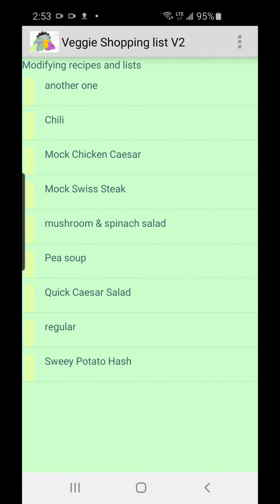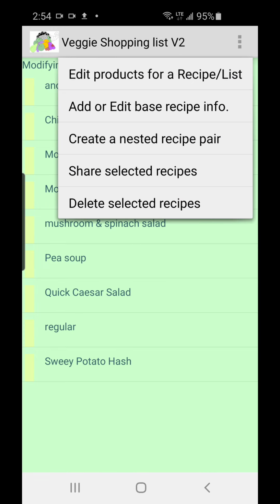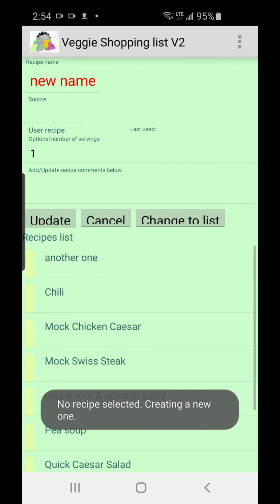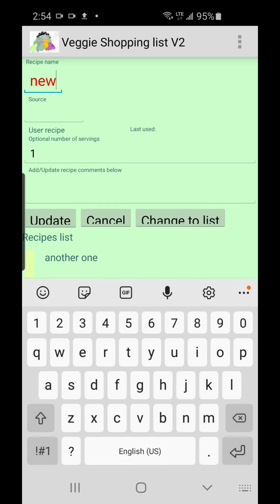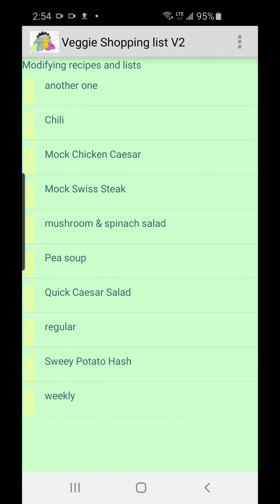And let's say first we want to create maybe a weekly shopping list, for example. So I could go and add edit base information. There is no name here, so I'm going to call it weekly. And I'm going to change that to a list, and I'm going to update it. So now I have a weekly list.